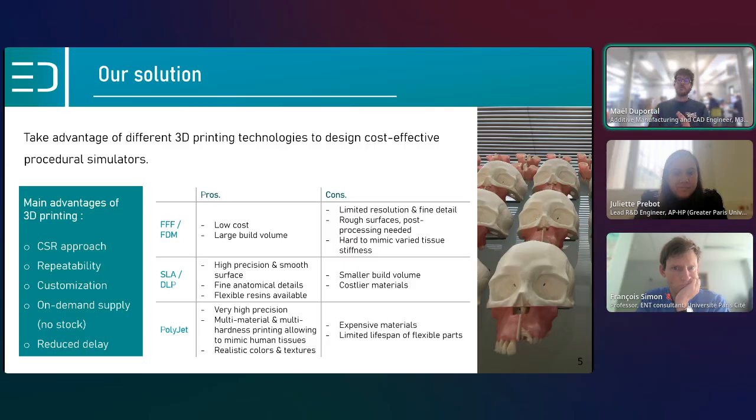To give you an accurate example, it was with this mindset that we developed, altogether, OTOSURG, a procedural simulator, in collaboration with Dr. Simon and the Prime 3D platform from Paris Hospital. I will let Francois explain his needs on this case and how we use those technologies to answer his needs.